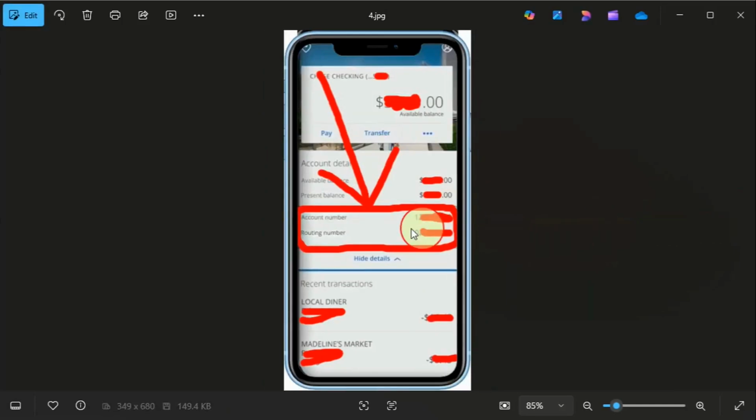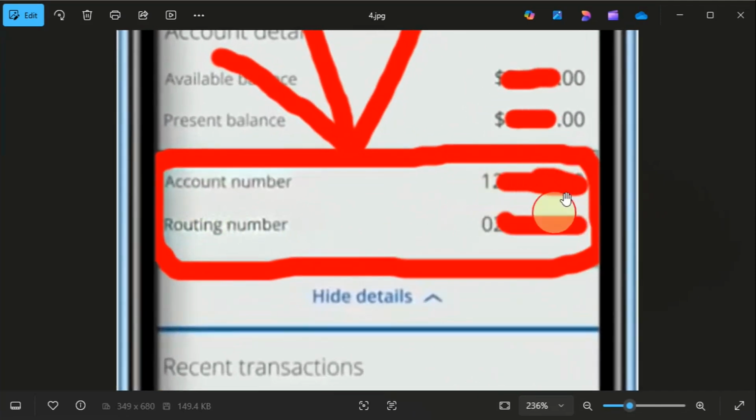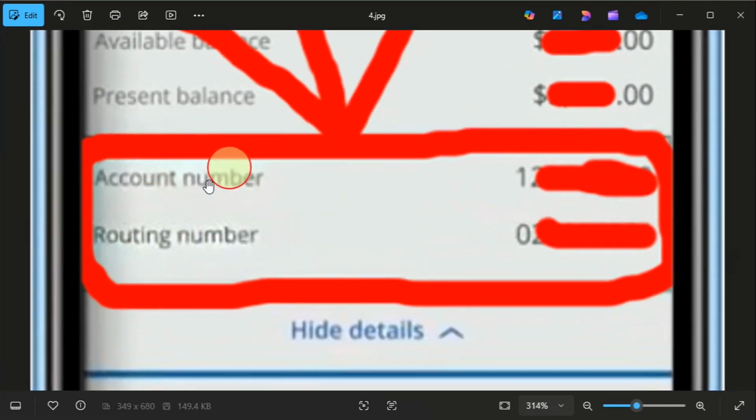Once you click, 2 lines will open. One will show your account number and the other will show your routing number. So by following just these 3 steps, you can very easily find your routing number using the Chase Bank app.